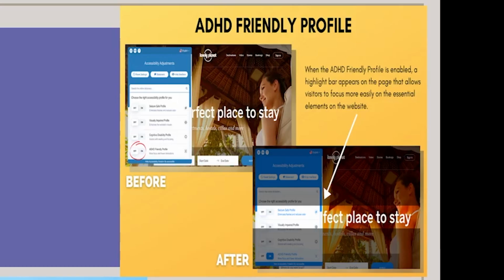And lastly, ADHD friendly profile. When the ADHD friendly profile is enabled, a highlight bar appears on the page that allows visitors to focus more easily on the essential elements on the website.